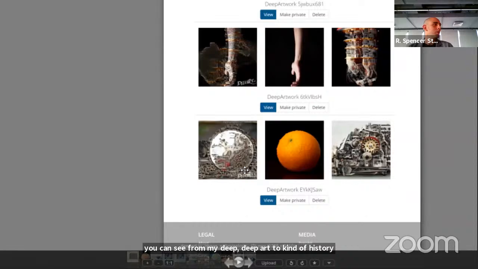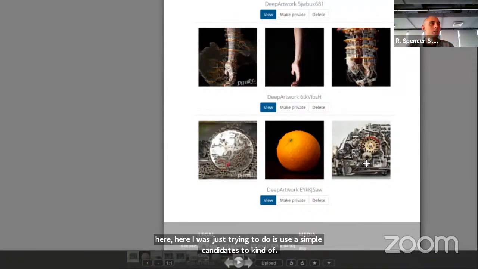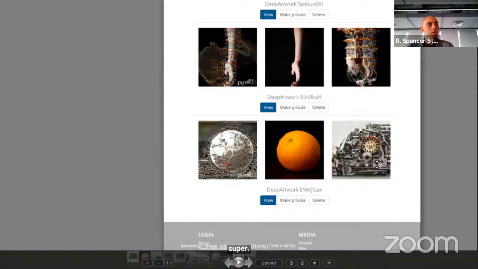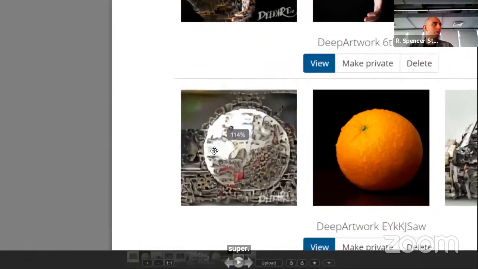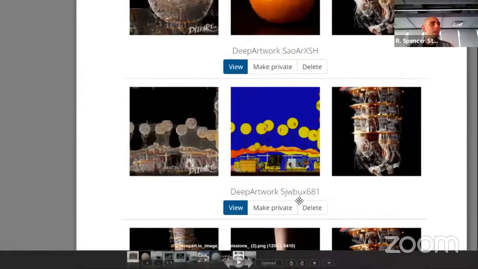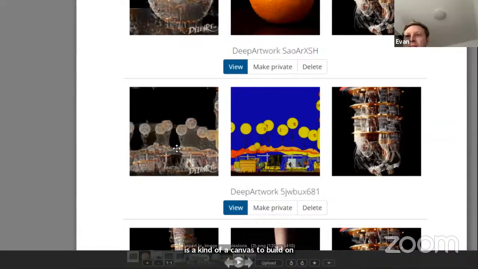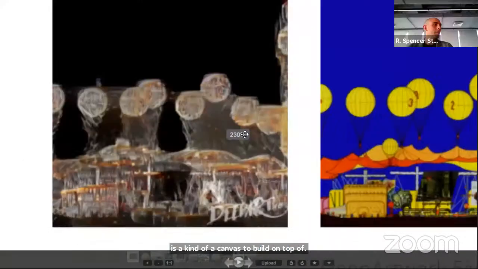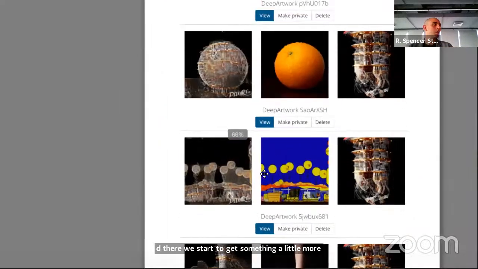And so here I was just trying to use a simple canvas to superimpose this complex mechanization onto a simple object. I wasn't so happy with the results there. Moved on to the hand. I didn't really feel like that was going anywhere. But then I had this idea of using brilliant architecture as a canvas to build on top of. And there we start to get something a little more interesting. And I can show you that result in a minute here.